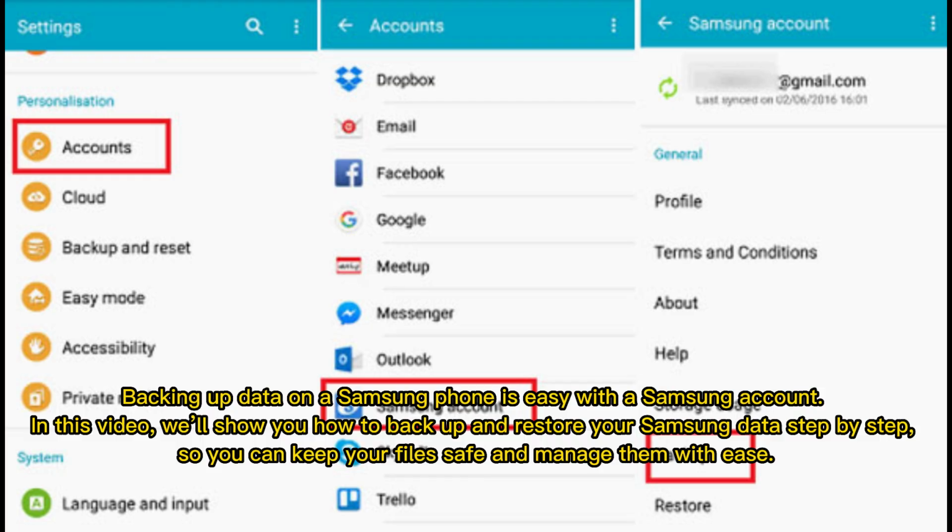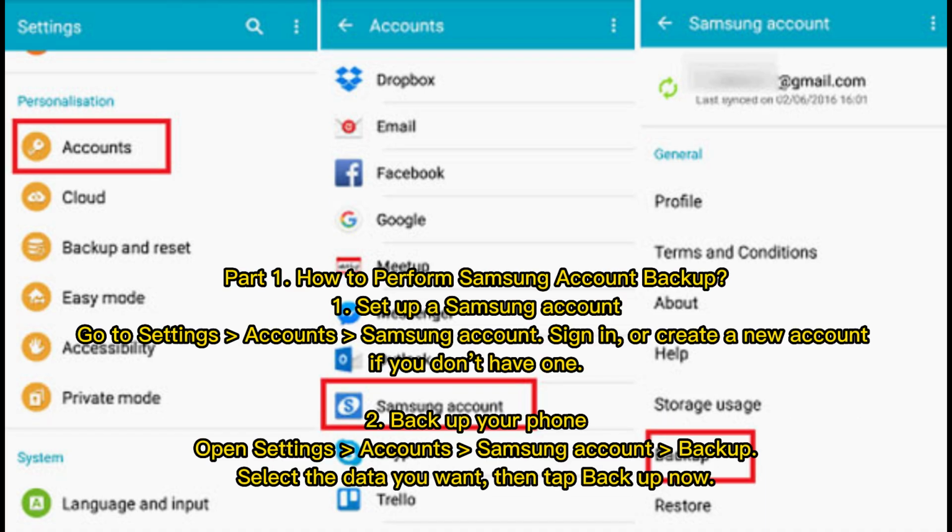Backing up data on a Samsung phone is easy with the Samsung account. In this video, we'll show you how to back up and restore your Samsung data step by step, so you can keep your files safe and manage them with ease. Part 1. How to perform Samsung account backup.